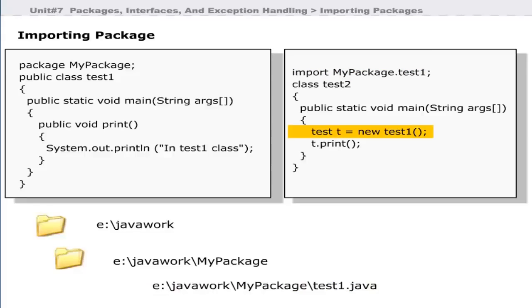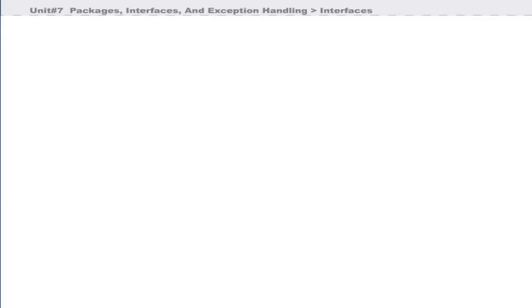It creates an object of test1 class in main method and prints the message using print method defined in test1 class. It is important to note that the class test1 should be declared public in my package. Print method should also be public, otherwise these would not be accessible in test2 class.